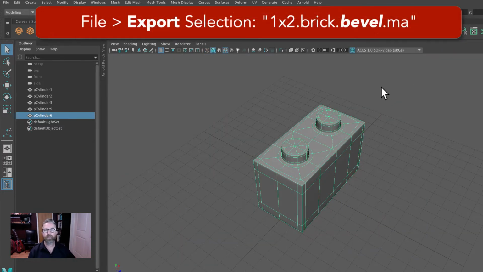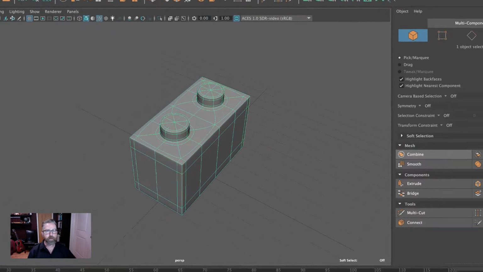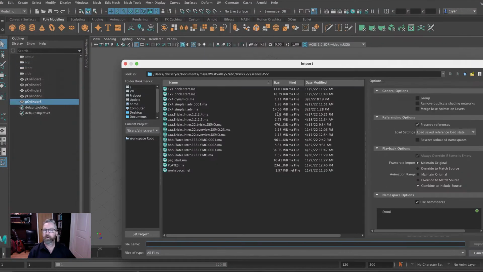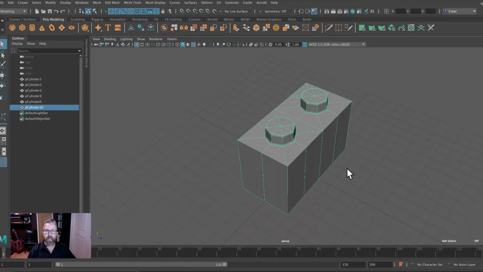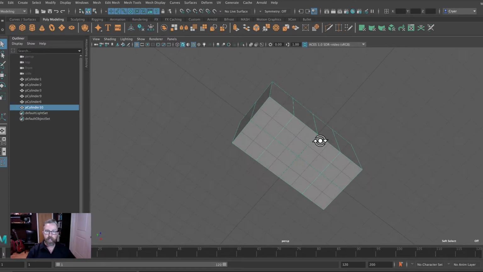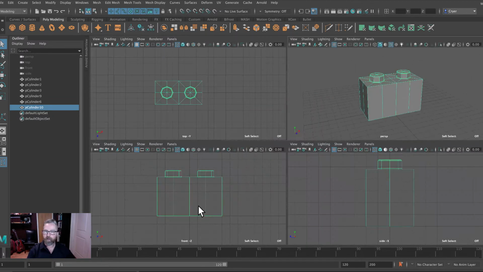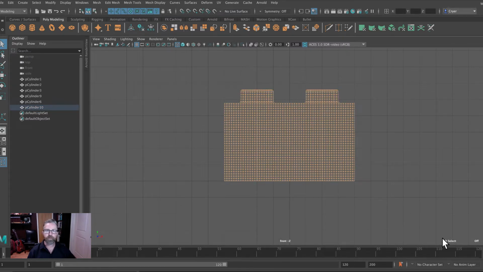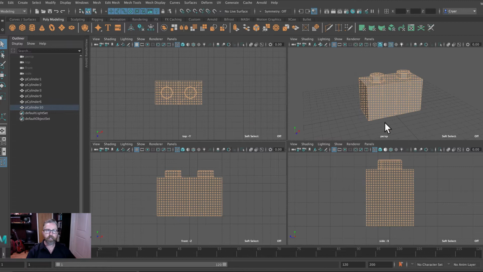File, export, 1x2 brick bevel. All right, let me import mine. I'm going to set this away on a layer, and I'll import my 1x2 brick start. And let's create our interior recess. And we'll use our latest technique as well for making that selection. A little bit easier. We'll just select all of the faces, right? So that is all of the faces, including the faces on the bottom.